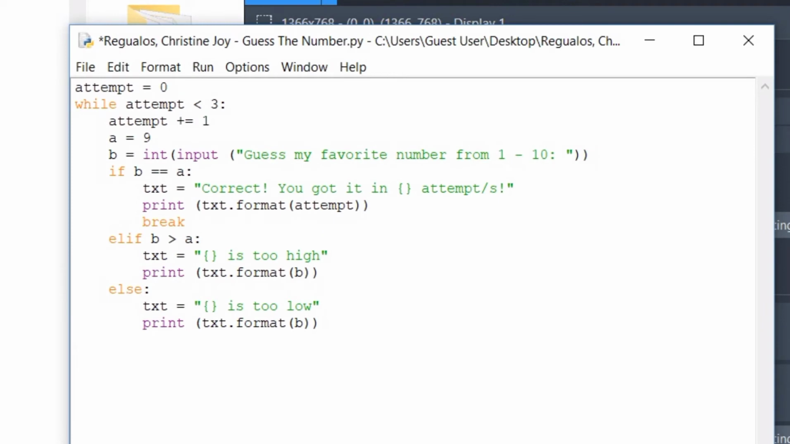To ensure that the loop will stop after 3 attempts, let's pair the while loop with an if function. So if the attempt is equivalent to 3, then it will end.